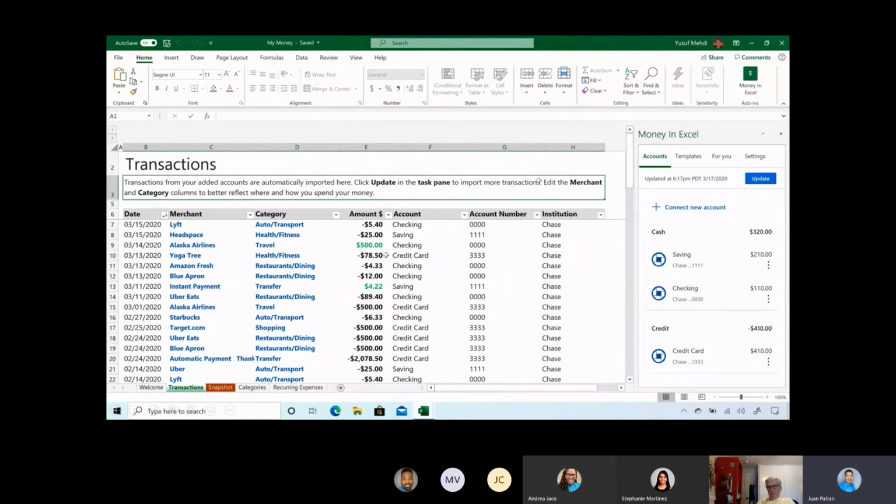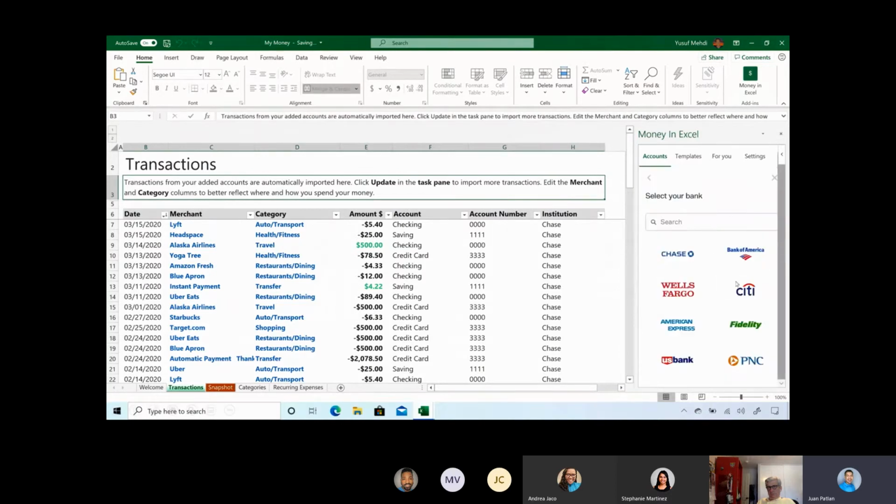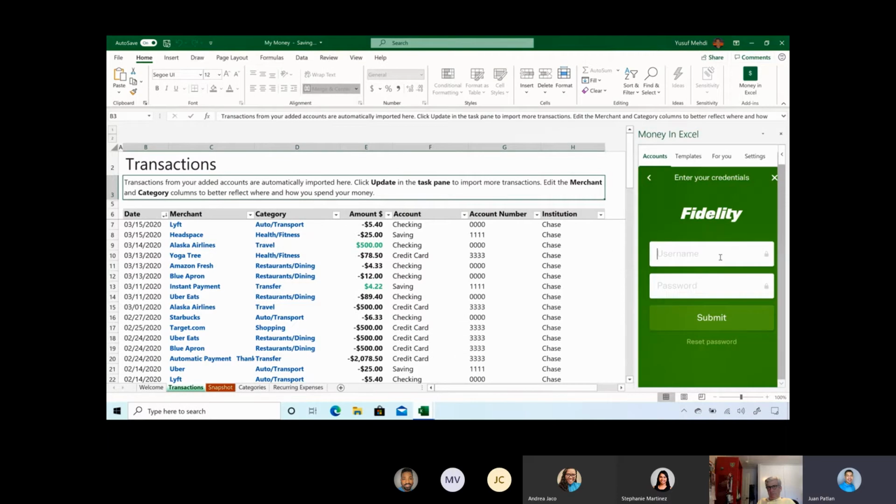As you can see here, they're going into the transactions, and you can see all those transactions that have taken place. On the right side, we have all our banking accounts that are connected to Money in Excel. It's all organized for you by date. You can filter it and change it. In the bottom, you have different categories that we're going to go into in the next slide. So, adding an account: you have multiple accounts to choose from, like Fidelity, American Express, and things of that sort that you can add into your Money in Excel.